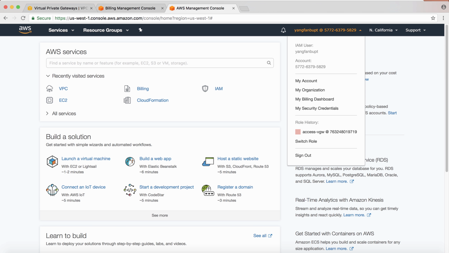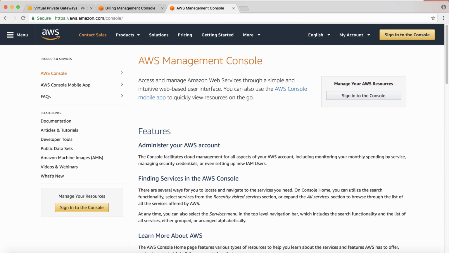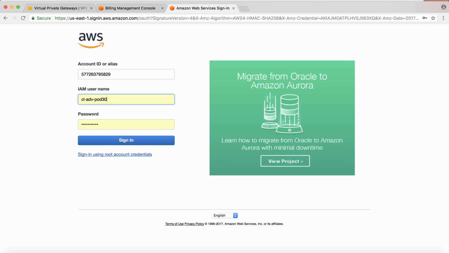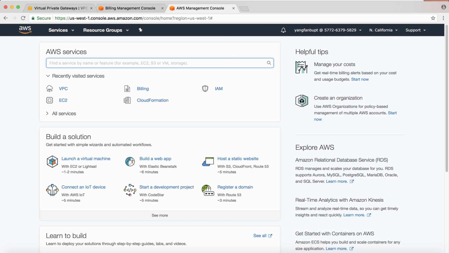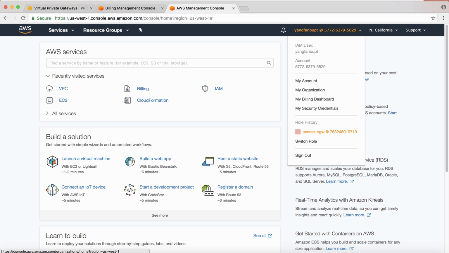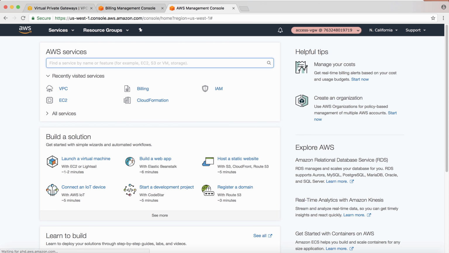Let me go to my Chrome and let me do a logout first. Let me sign into the console. This is exactly the same account, 829. The username I put here is here. And remember, you have to log in with the IAM user, not a root account. And now if you go here, you can see switch role, and you can click this one. So this will switch you to the role that has been defined in a spoke.